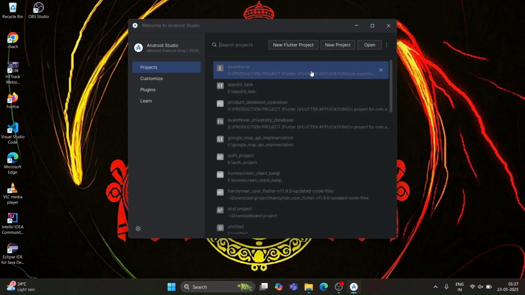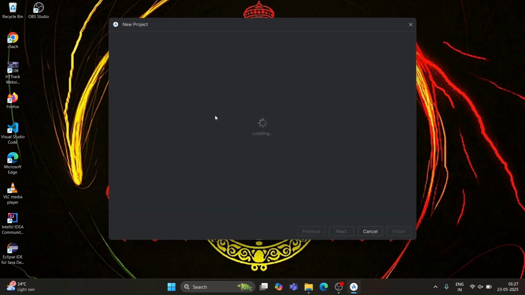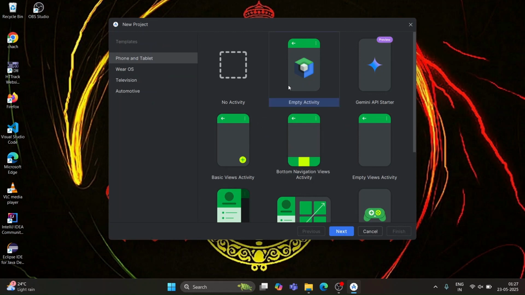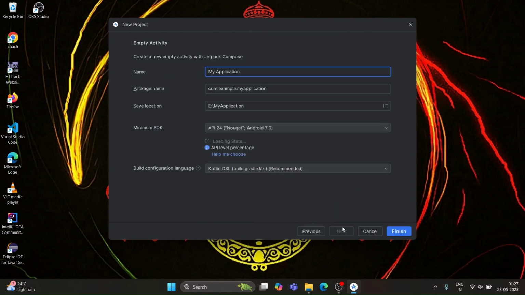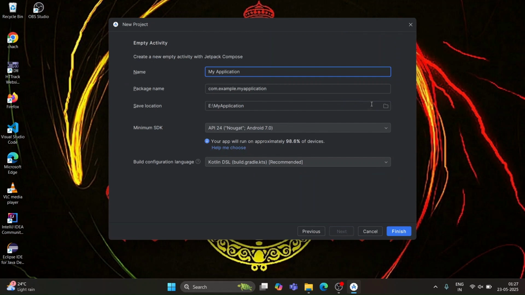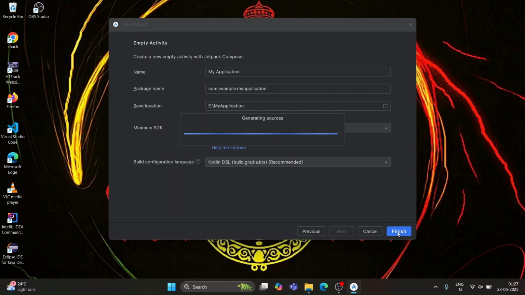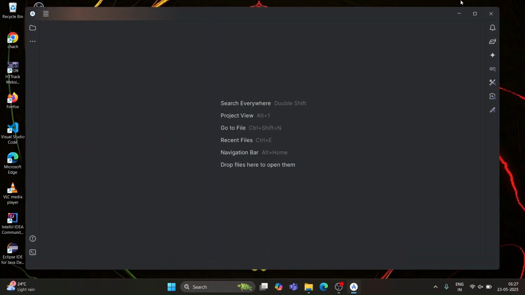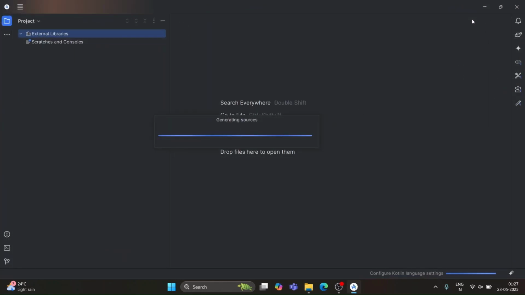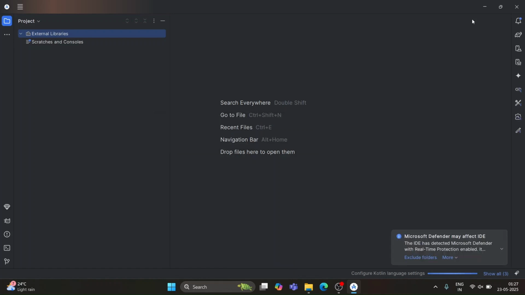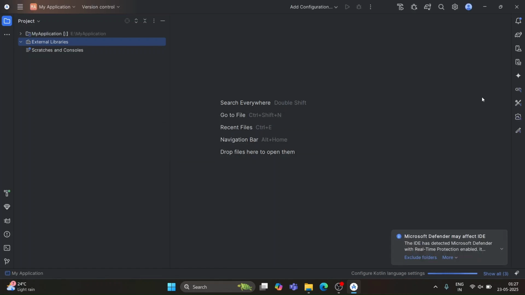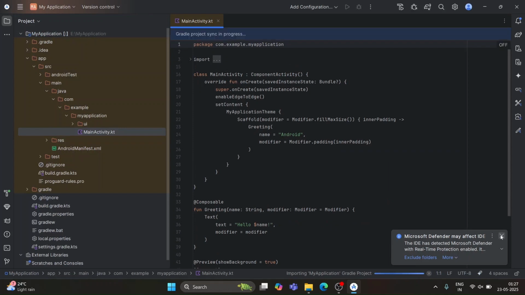Once everything is downloaded, you can create a new project. Click on New Project, then select Empty Activity here, and then click next. Then enter your project name and click on the finish button to set up the project. The first time you create a project, Android Studio may take a few minutes to complete the project setup. Now the project is ready.